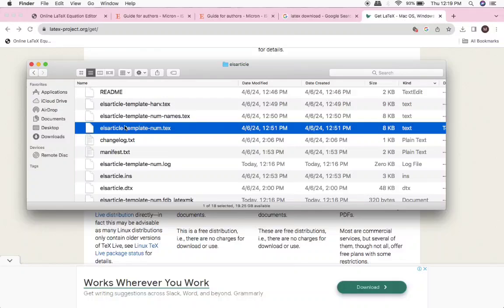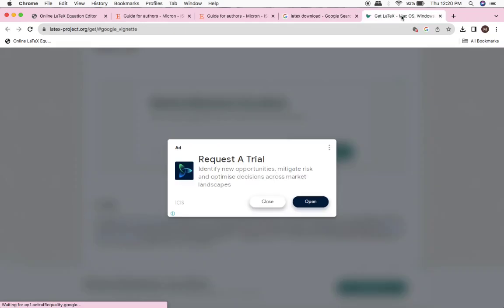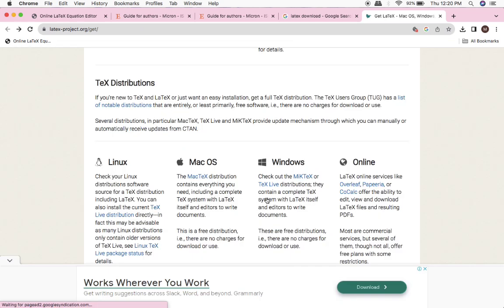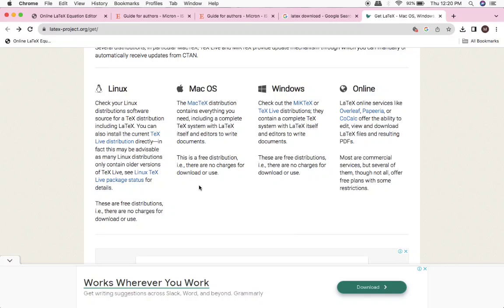If you want to open this file, you should have LaTeX software. So you can go to Google and type LaTeX download, and you will find a lot of download sites. I have downloaded the software from GetLaTeX, available for Mac OS, Windows and Linux. I downloaded it depending upon the system. Here I am using Mac OS, a MacBook Air, so I downloaded for Mac OS and installed it.